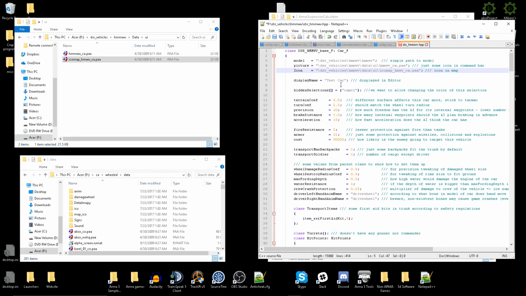Alright. Now the display name. This is going to be what the car is going to be named in the editor. I want this to be named HMMWV base.